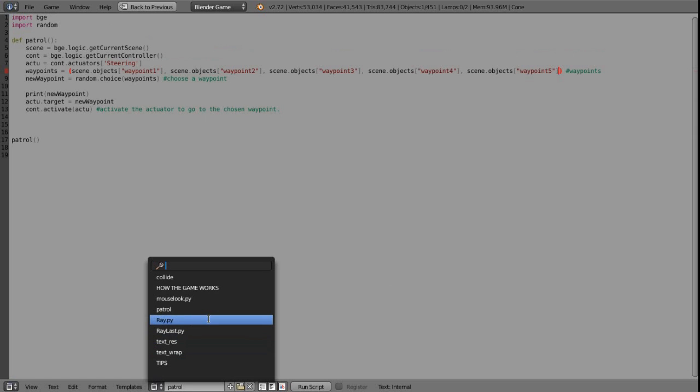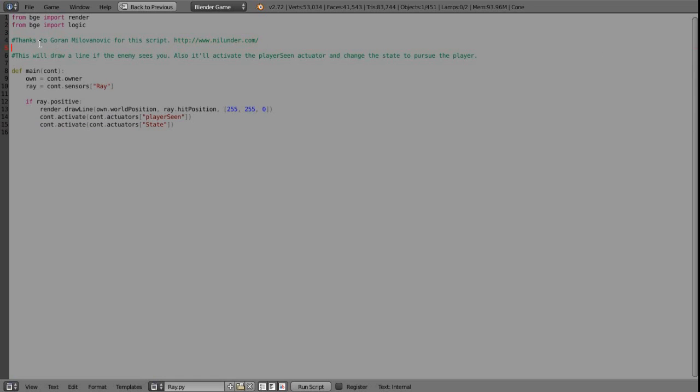So we start off with this Ray script. First of all, I'd like to thank Goran Milovanovic for the inspiration on this particular script. I've totally learned this from him. On his site, nilunder.com, he offers some extra services to do with the Blender game engine in terms of prototyping out some Blender games, which is a fantastic idea. He also has a lot of very detailed YouTube tutorials, which are a great resource as well. So many thanks to Goran. Basically, this will draw a line if the enemy sees you, and also it'll activate the player scene actuator and change the state to pursue the player.